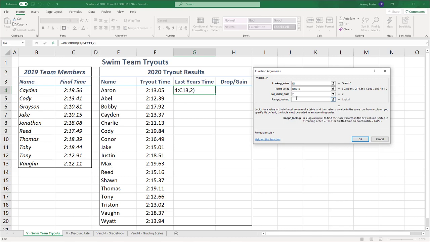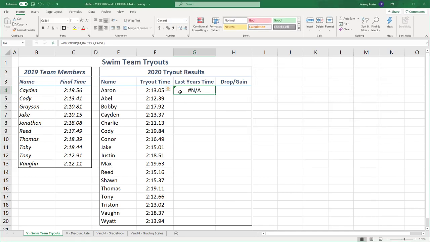Finally is the range lookup. We can choose either false or true, and false signals to VLOOKUP that we want an exact match on Aaron. We don't want an approximate match. I hit OK, and we come up with a not so inspiring result, but we'll talk more about that later.